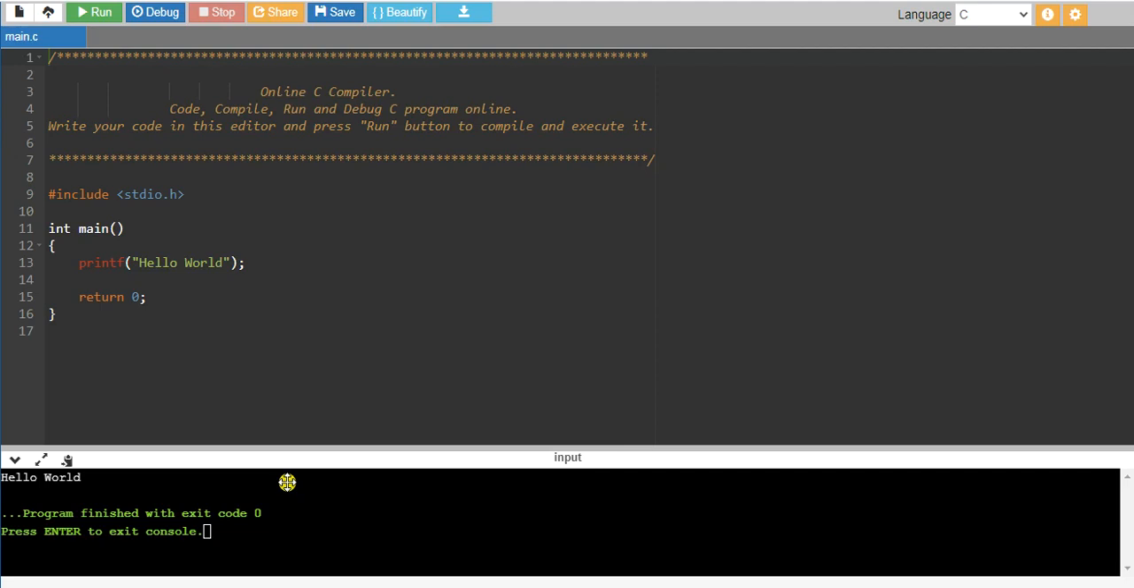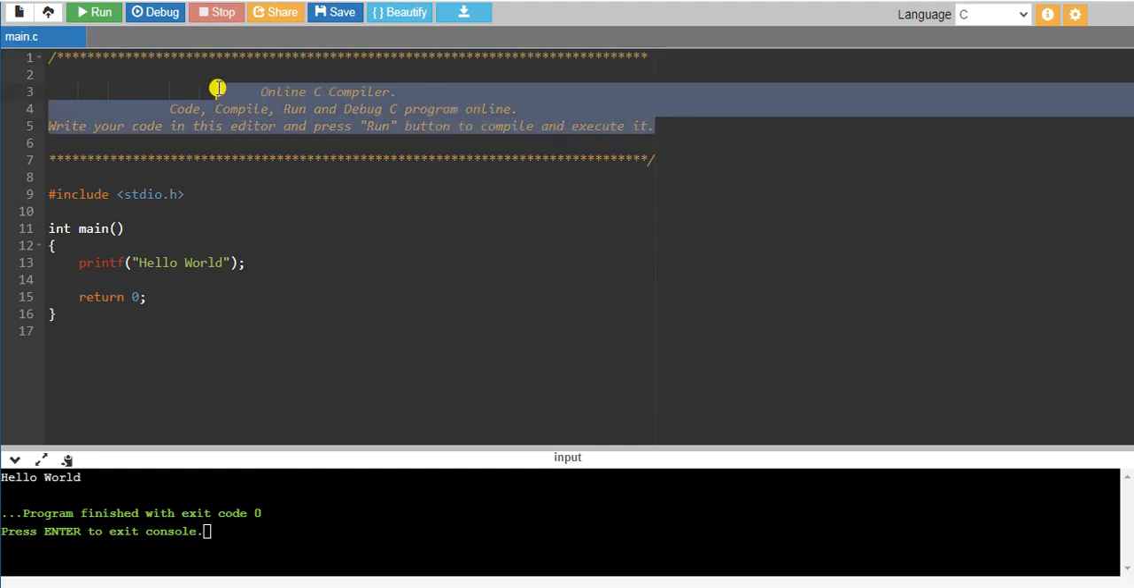In this session, we'll move to the next experiment, experiment number 13: write a C program to create a structure with employee details and display the same. We'll understand the problem definition first, then we'll go for the coding.